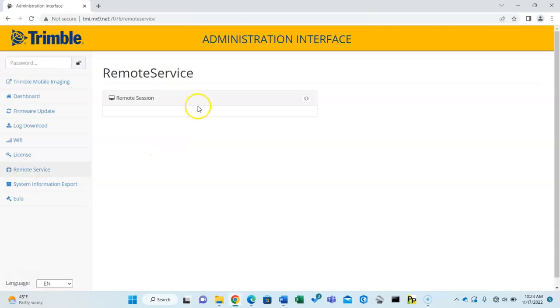You would start that session per the instructions of Trimble Imaging support. And for that, you do also need to be connected to an external network. So one option there, for example, would be if you're plugged in to your MX9 system via Ethernet, you can join a different Wi-Fi network or vice versa, or just use your hotspot through this interface. And they'll give you those instructions if and when the time comes. You can export some system information and then see the license agreement. And that is truly all the options here under the admin pane.